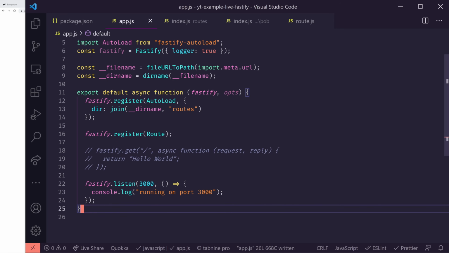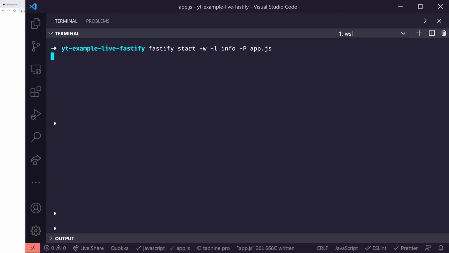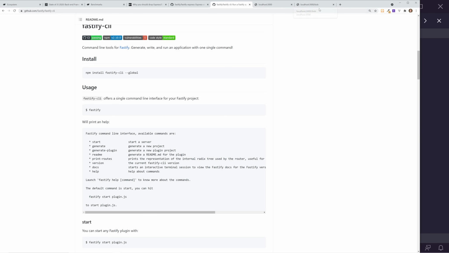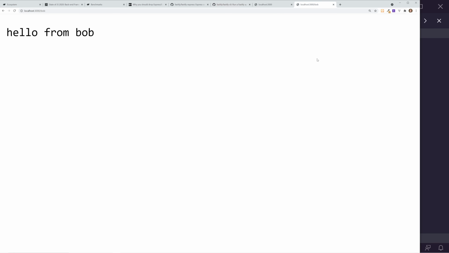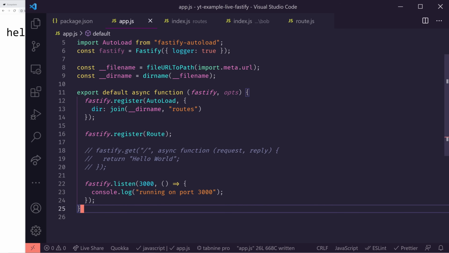Cool. Now let's see if it works. So now if we just come back here, we'll load it. All right, now it says we have a server loading on 3000, and it should have this nice, pretty logs for us, and it will auto reload for us. So if I go back to Bob and I reload it, it says hello from Bob, and you can see here I get the requests and all the information on it. Cool. So we're making progress.